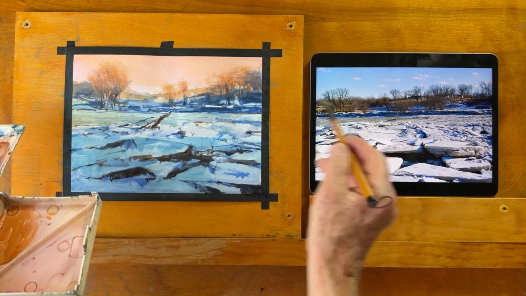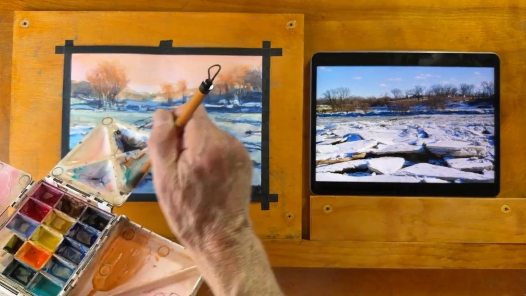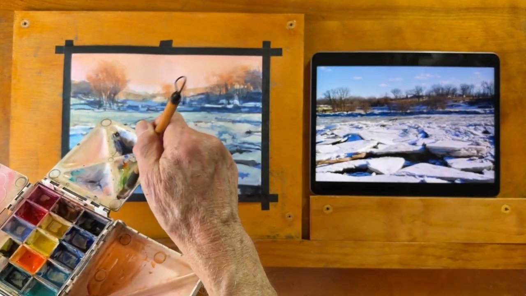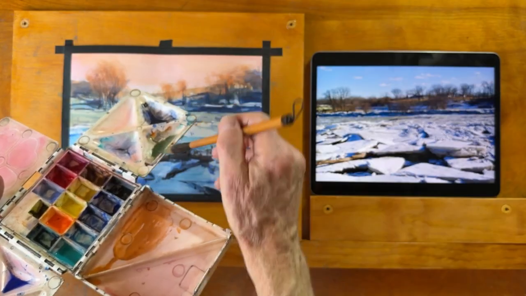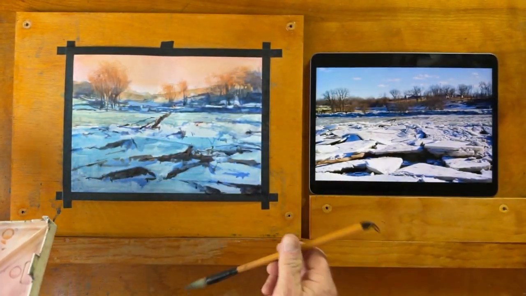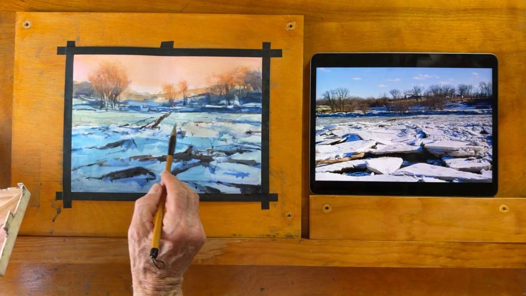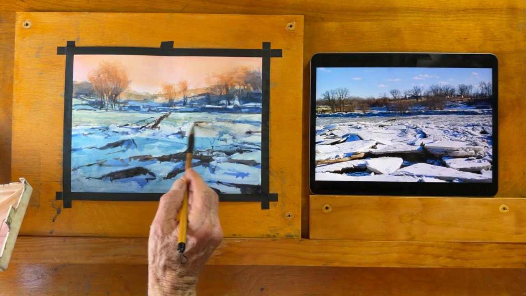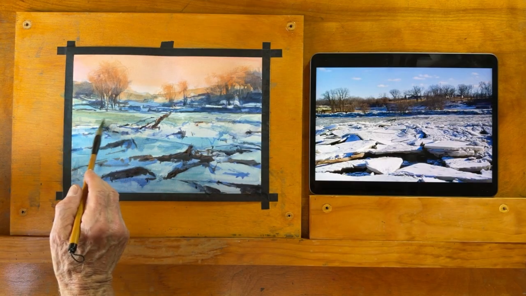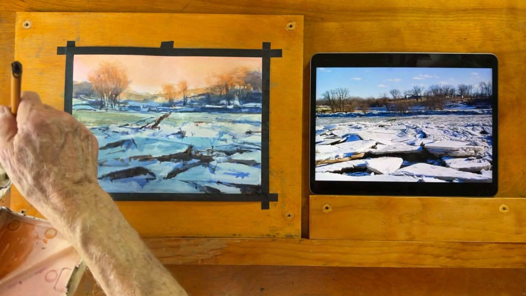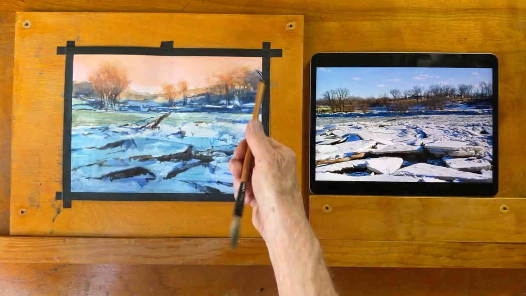Now this area of the river, it's kind of that grayish turquoise. Gray-green. That needs to be a little darker to make this area in here look a little whiter. So I'm glazing that area as well, and leaving bits of the original color behind.